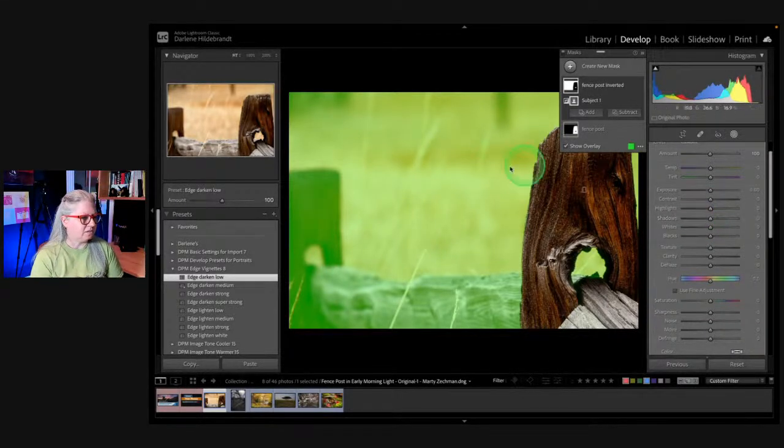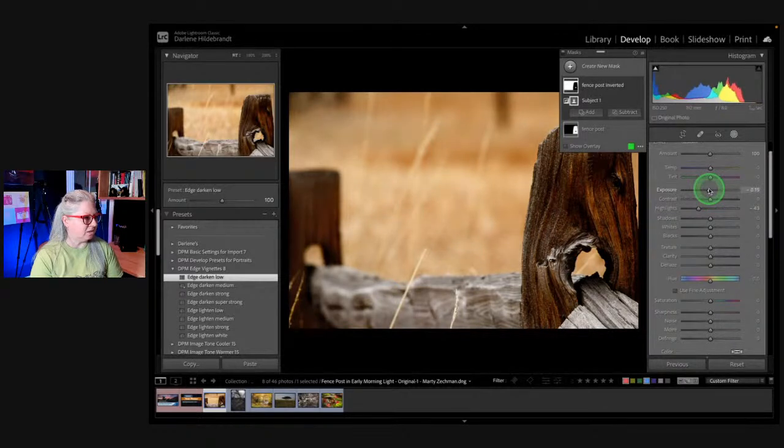And now that we've got basically the background selected, I'm going to lower the highlights and maybe bring the exposure down a little bit. And then I can also lower the texture if I want to blur things a little bit more, as well as the clarity. So now we're really forcing the eye to come to this part.